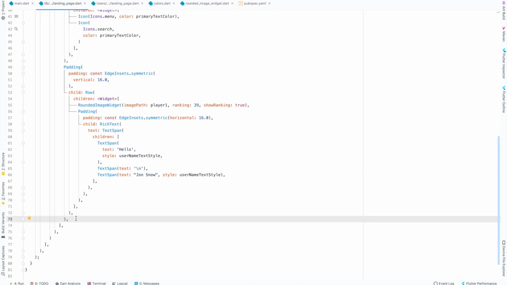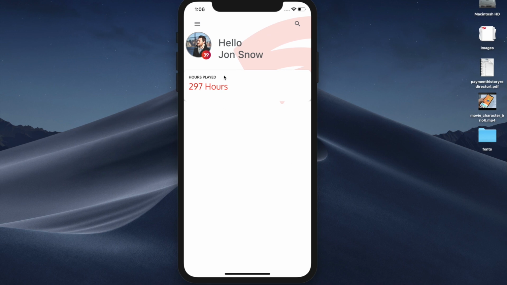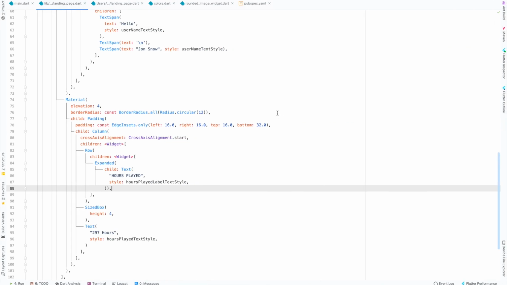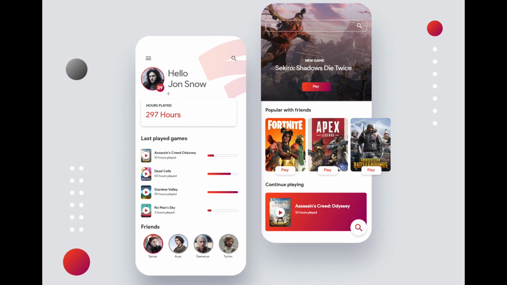Just before this padding, let me run it. So this is how it looks. Now you can see so many errors. You cannot see the bottom, and means you cannot see the gradient. And you can see this is also touching the edges. This is also touching the edges. But in the design it has some padding, and this is consistent throughout the page.